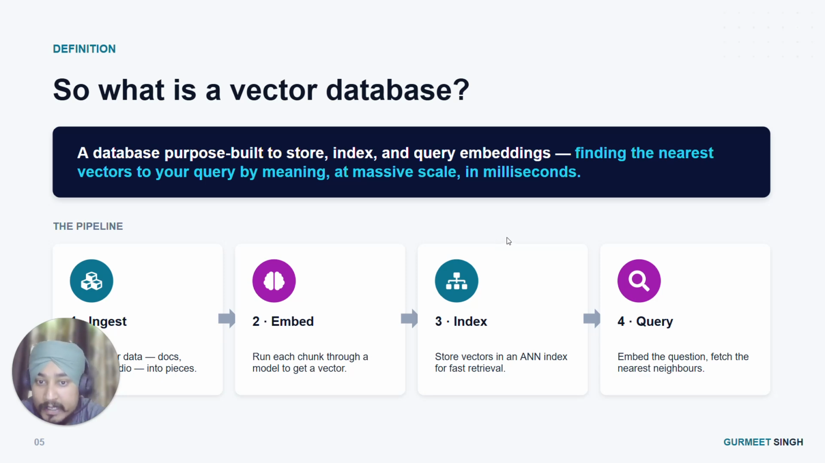You take your data, documents, images, audio, and you chunk it into manageable pieces. Step two, embed. Each chunk runs through an embedding model to become a vector. Step three, index. The vectors get stored in a special structure built for fast retrieval. We will talk about how that works in a moment.